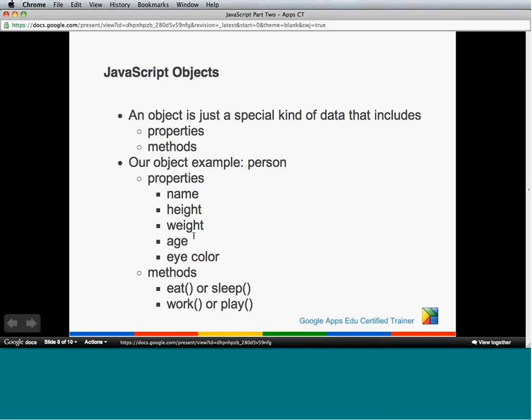So at the W3 Schools tutorial site, which is a great resource, I think I have it on the last slide, they use a person as an example of an object. So a person can have properties: a name, height, weight, age, eye color, things that identify that object. And then that person also can do things, can eat, sleep, work, or play.